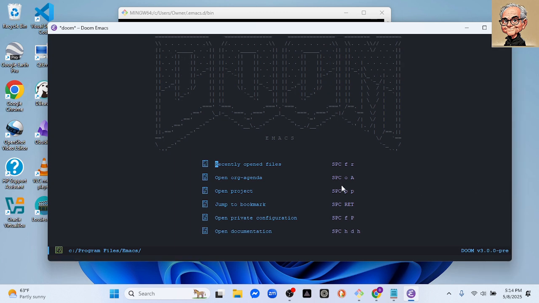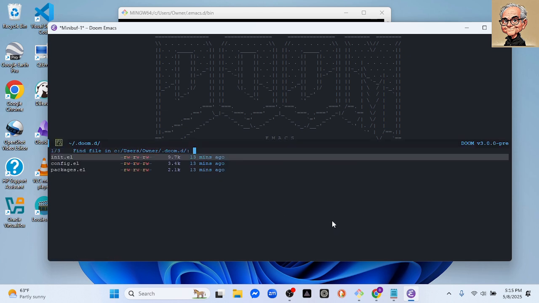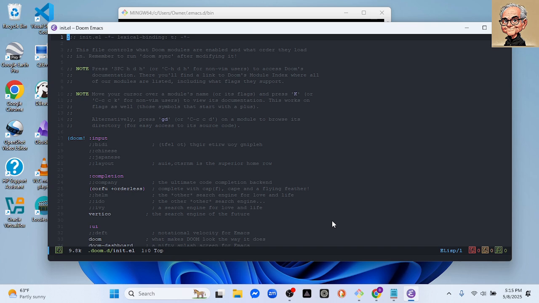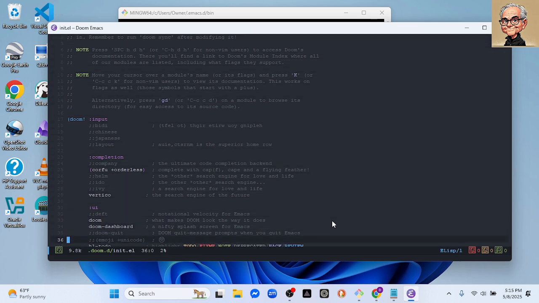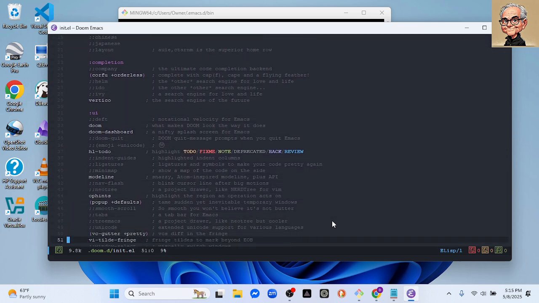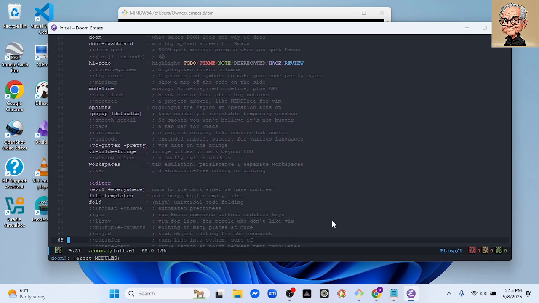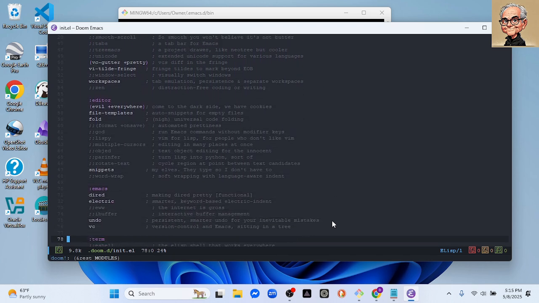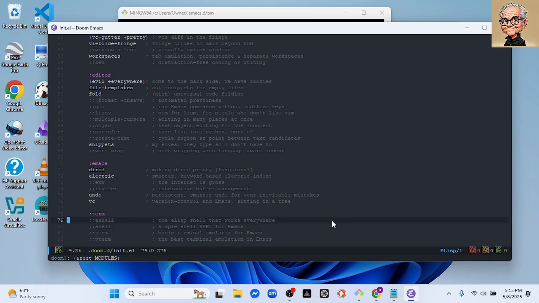The next thing I want to show you is how to edit and tweak your config file. You can see here, private configuration, space FP, and there it is. So you come down here. Let's take a look at init.el. And down here are the packages that are available by default. I'm going to do a couple here. I'm just going to pull out the terms.